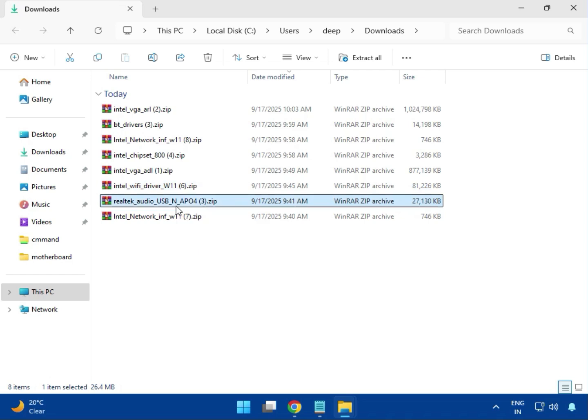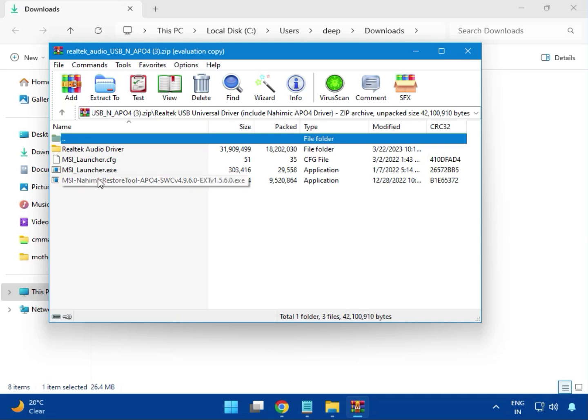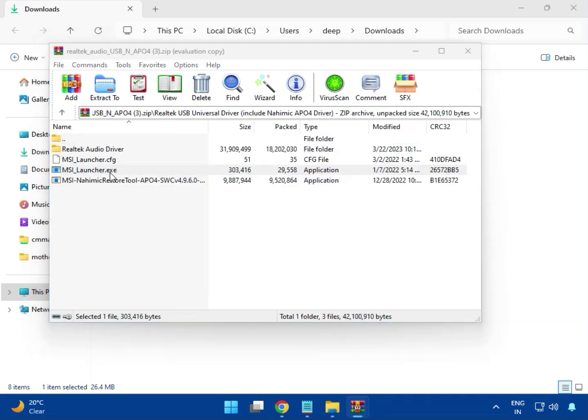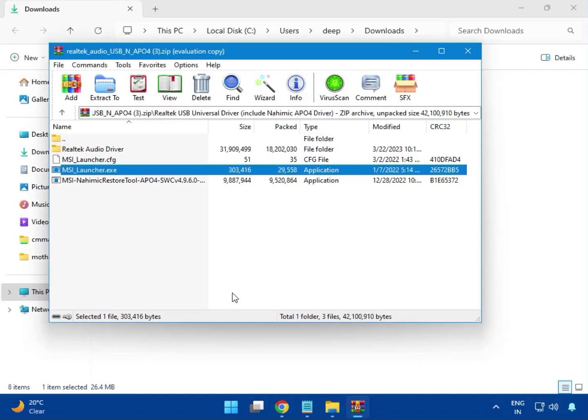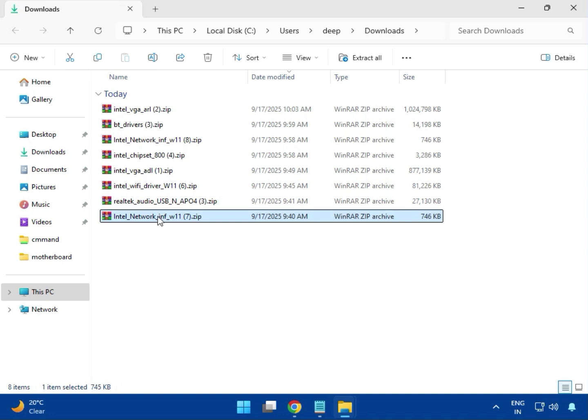Then the audio driver, USB audio, and this is the launcher, so click on this and then click Yes. And then click Yes and it is installing. So then it is all completed. Okay, the LAN driver is already installed, the network driver.